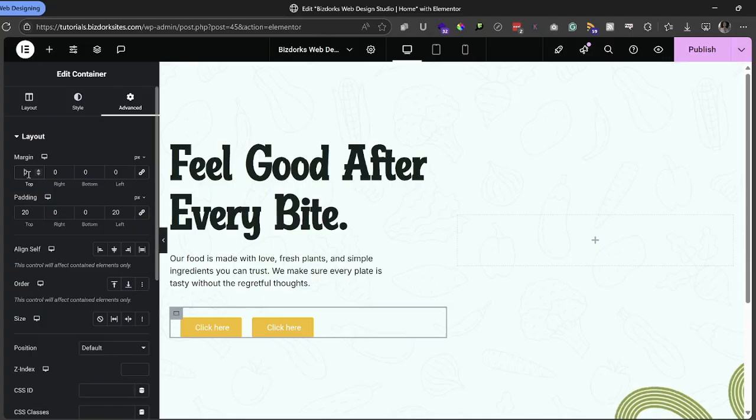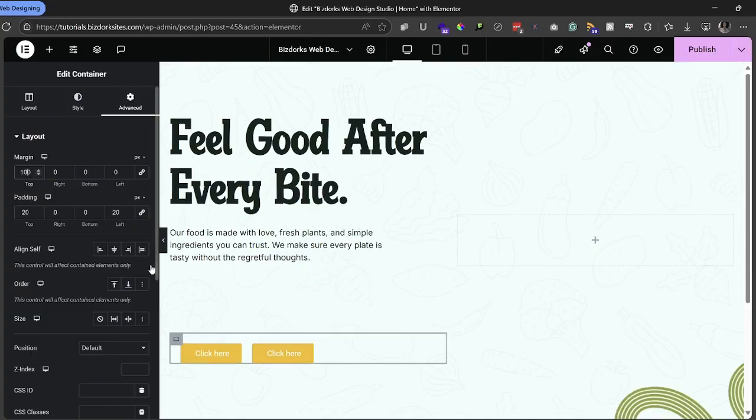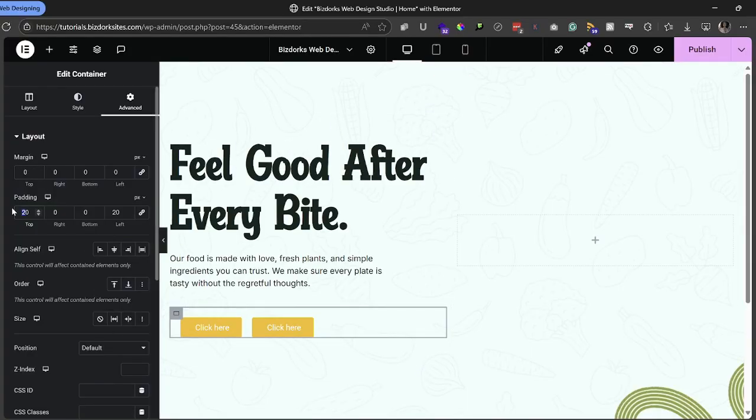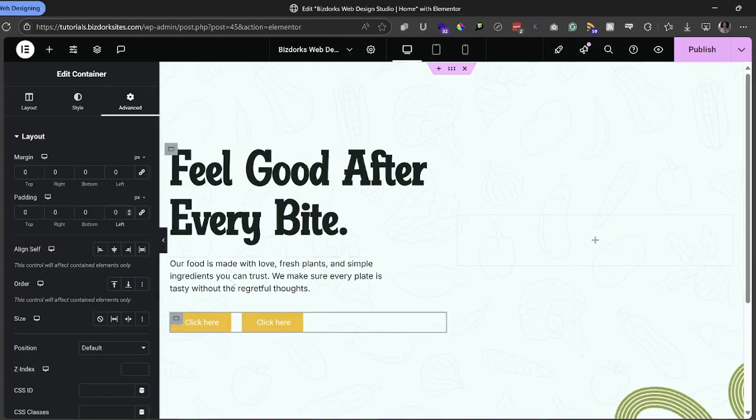Let me put that back. Let me put 100 pixels back of margin. As you see, we have 100 pixels of margin at the top of this container, so it puts space on the outside of the container, only at the top. And you also see that in the inside of the container, I use padding on the top and the left, so it's spaced inside of the container. So your padding is the space inside of the container, and your margin is the space on the outside of the container. So I'm just going to zero the margin back, and I'm going to do the same for the padding. So going back to the edit.